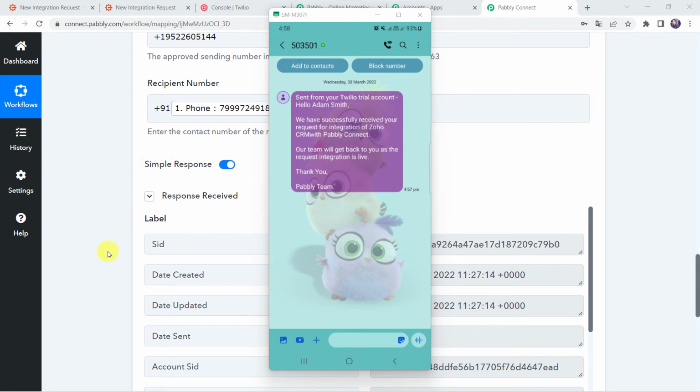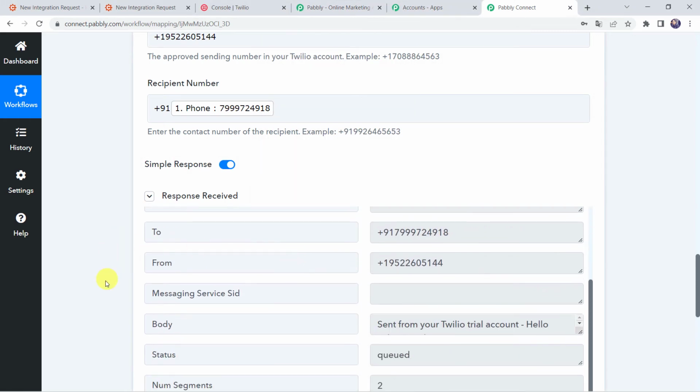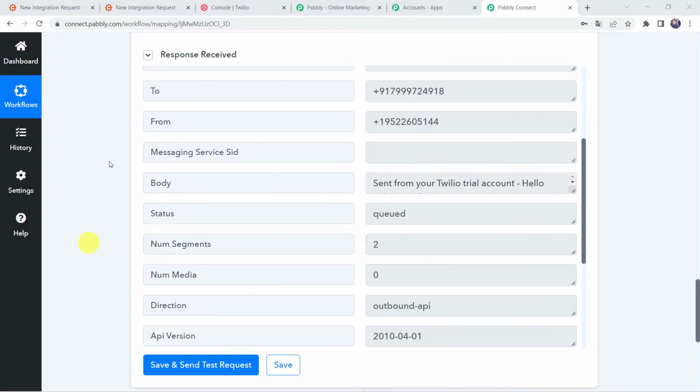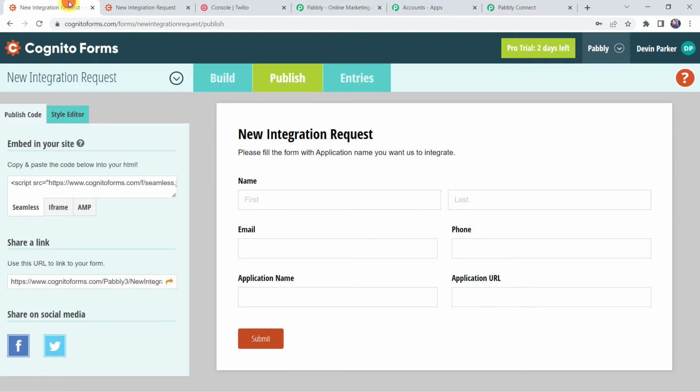So let's move back to Pabbly Connect and let us save this workflow first. Data saved successfully. Okay. Now, as this is a one-time process, we have created the automation. Next time, whenever any of the customer is going to fill your Cognito form, that is your integration request form, automatically he is going to receive the message on his mobile number. So let's open the form in a new tab so that we can fill in the details on the name of some other customer.